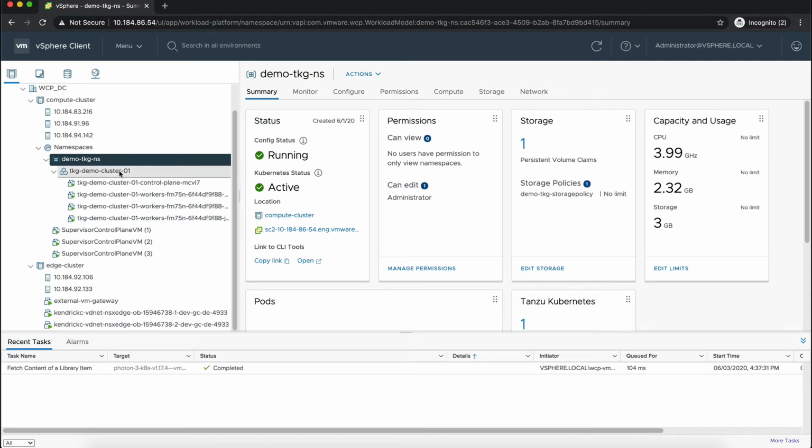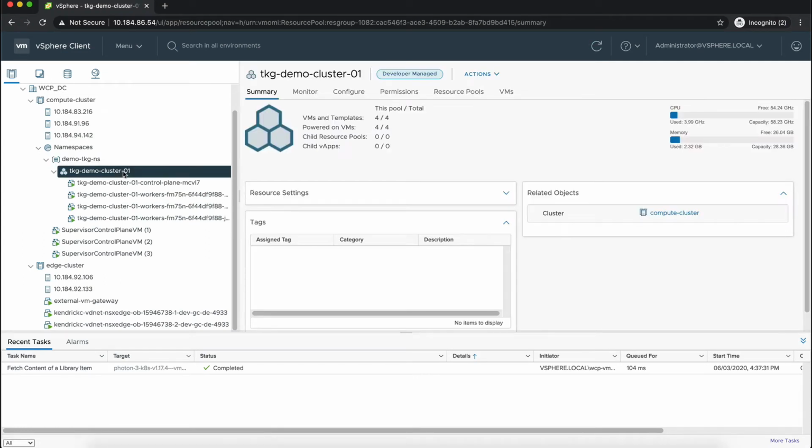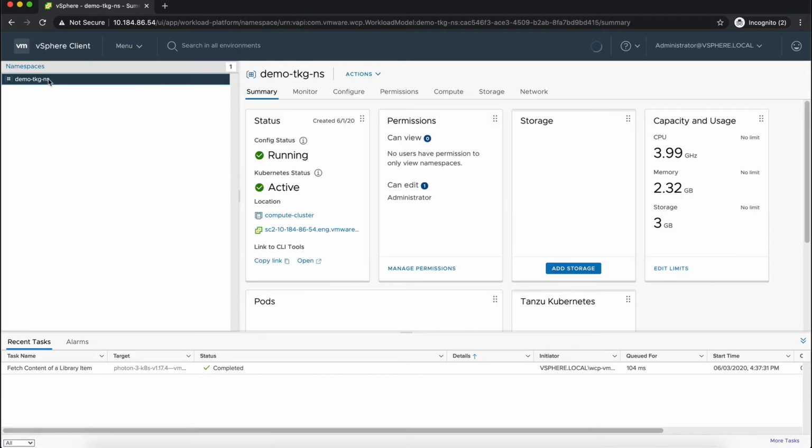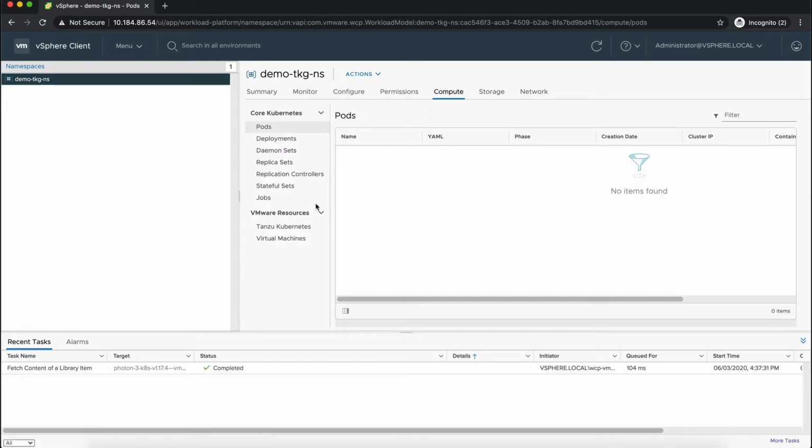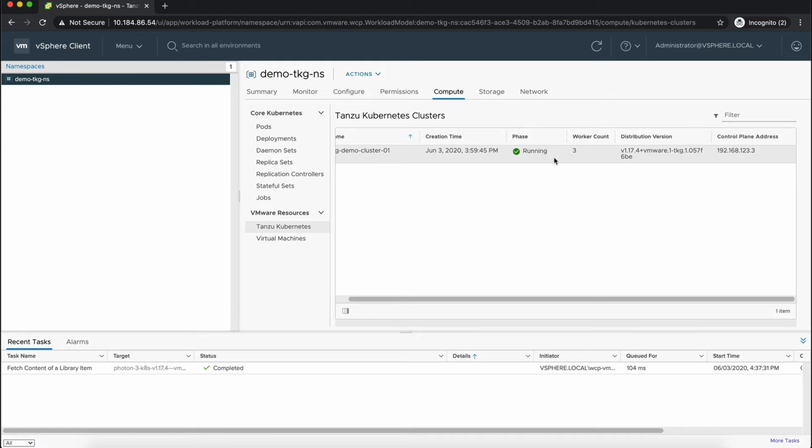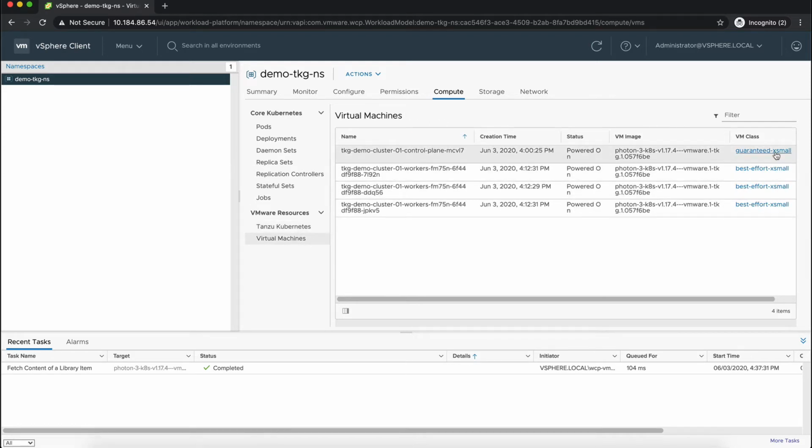In this environment, a vSphere namespace has already been created, as well as a Tanzu Kubernetes Grid cluster called TKG Demo Cluster 01. Looking inside the Workload Management menu, we can see a list of the Tanzu Kubernetes clusters and a running list of all the virtual machines associated as well. Take note of the VM class, as we will change those for this cluster.